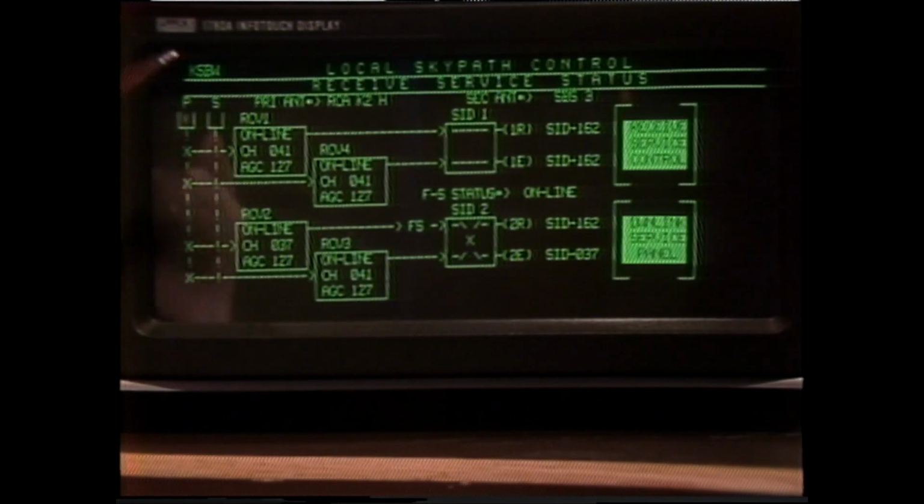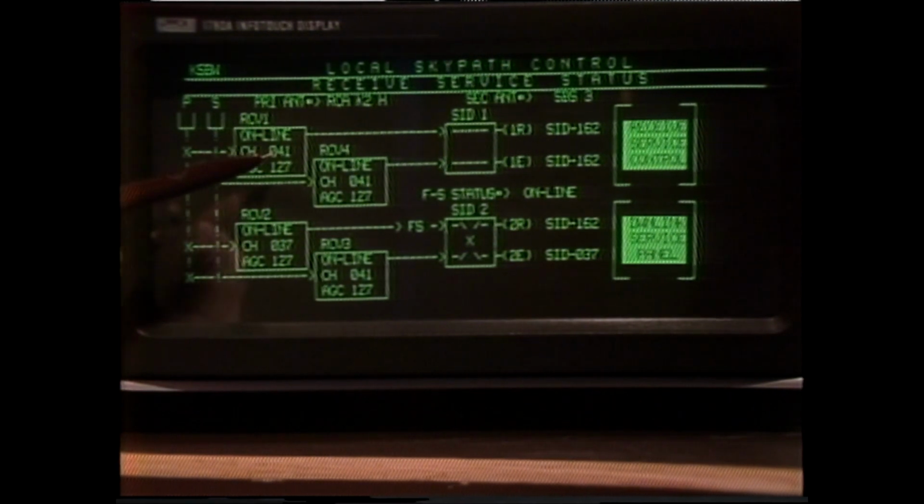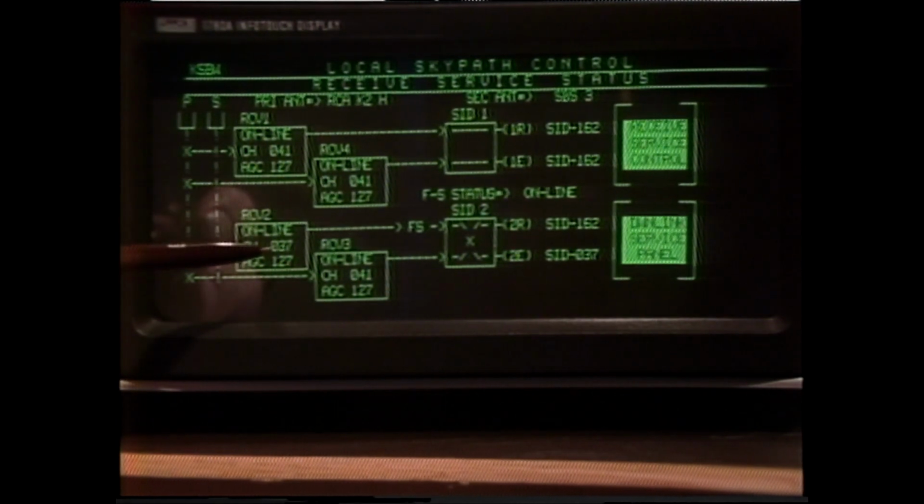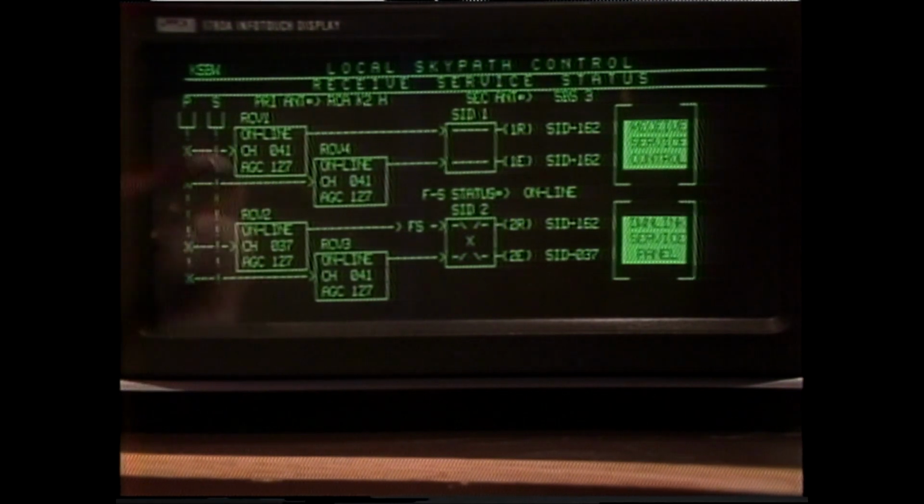Below that status line, we have the channel that the synthesizer is tuned to. In this case, for receiver 1, it's 41, and receiver 4, 41, and likewise receiver 3. Notice receiver 2 is on 31, because that's on a different SKYPATH number. Lastly, the AGC values for each receiver is displayed, and the maximum value is 127. Which means we have a very strong signal here today.